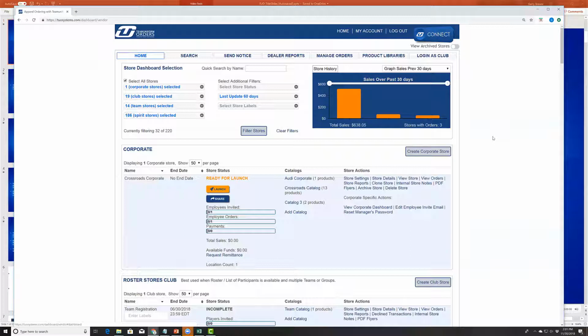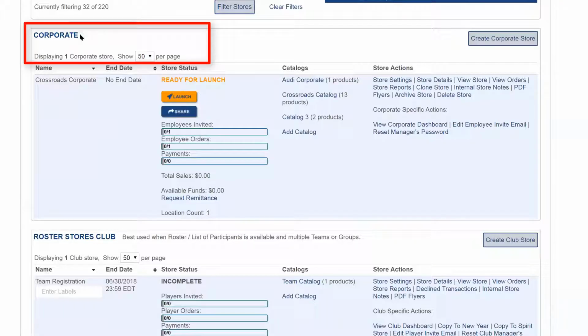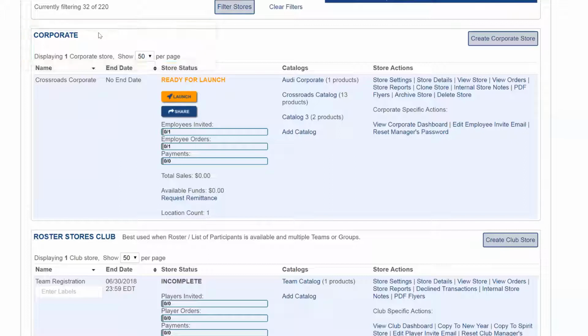We have an entirely new store type. This was about 7 months in the making. There's a brand new store type that we've developed called corporate apparel. So I'm not sure how many of you have ever used a roster store, a store in which you have a roster for a club or a team.